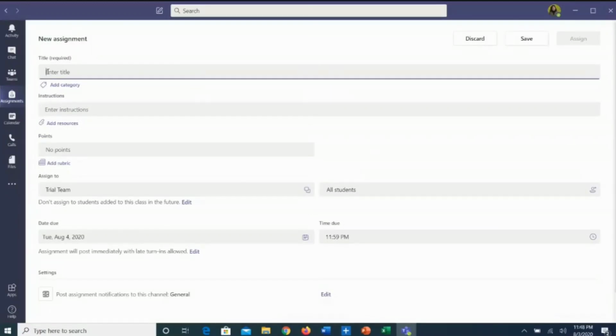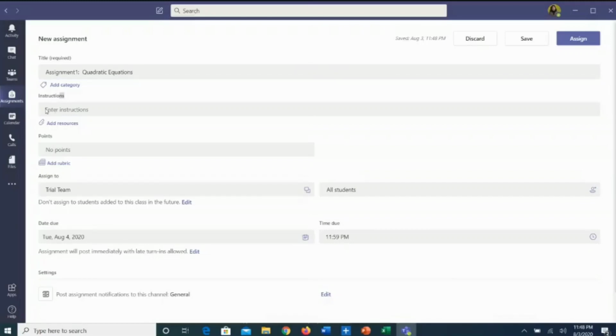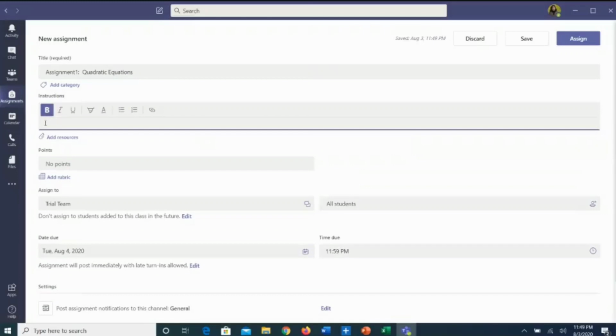Now see here, first thing is that I need to give the title to the assignment. So the title of my assignment can be assignment 1 and quadratic equations. Then I go to instructions. Now the instructions can be: complete the assignment and upload in the homework of the class notebook. Now the instructions have been given, I have to upload the assignment for the students.